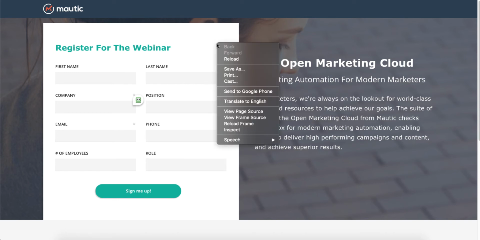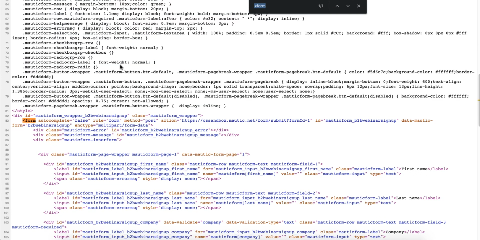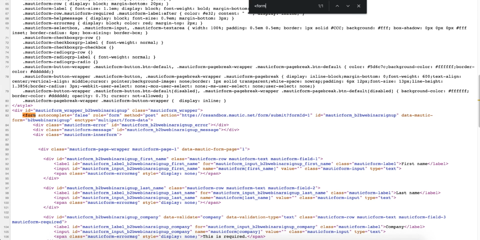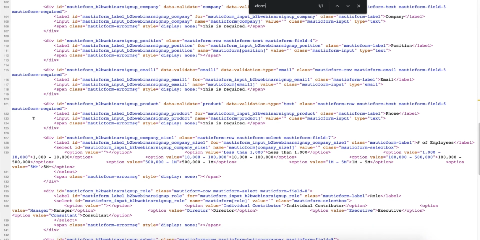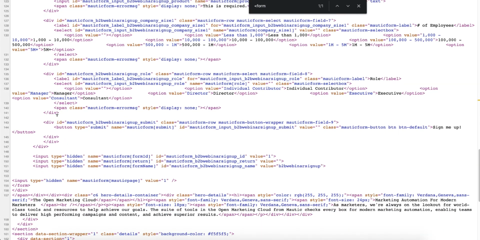Right-click anywhere in the page, select View Page Source, and hit Control F, or Alt F if you're on a Mac. And what I want to search for is open bracket form. And what that's going to do is take me directly to the beginning of the HTML form for this landing page. Now I need to look for the ending tag, which I'm going to scroll down and look for manually because it's usually not too far down.